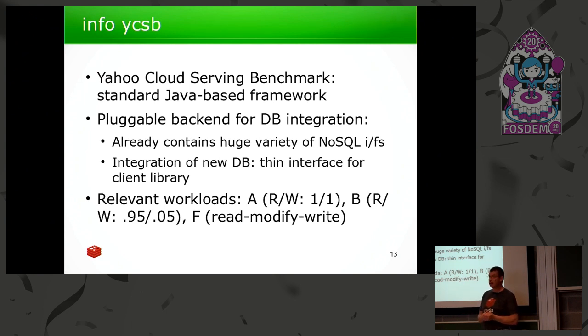So not a big deal. Don't fret if your database is not on the list of all of the already supported NoSQL databases. Writing that interface layer is not that hard, apart from using Java, of course. But that's a different story.